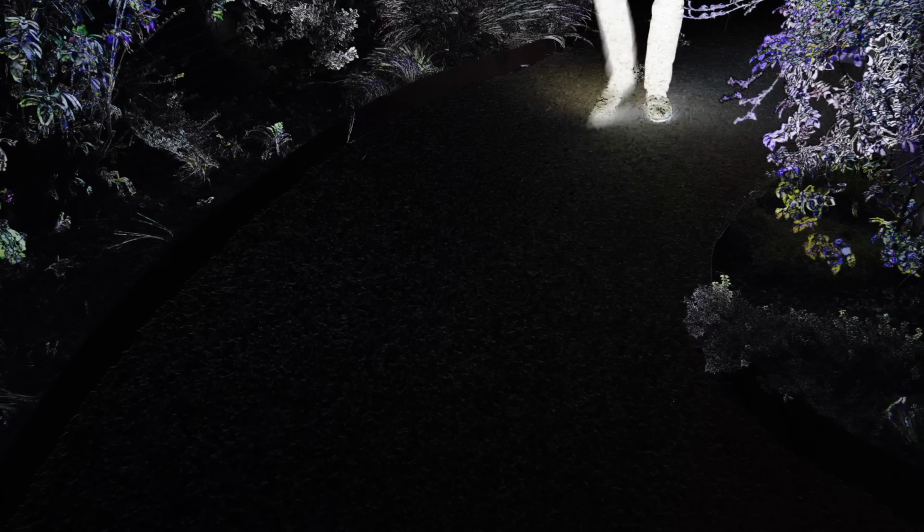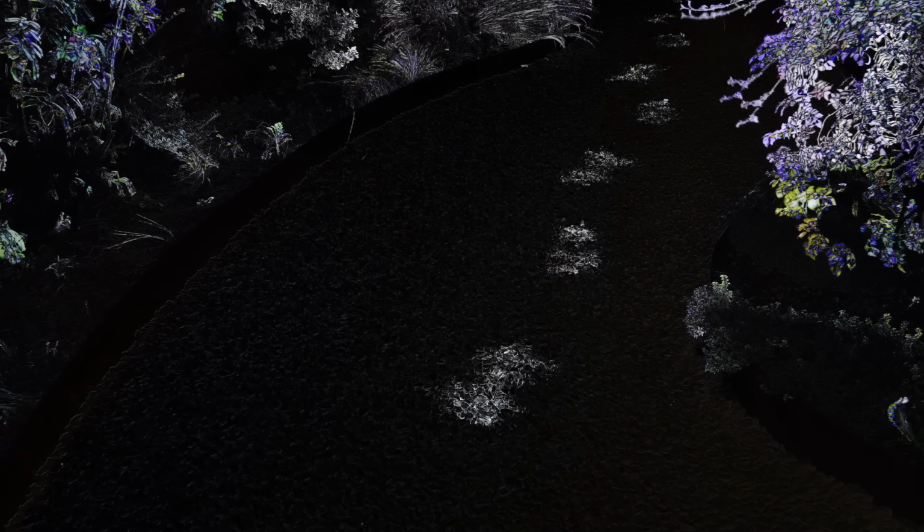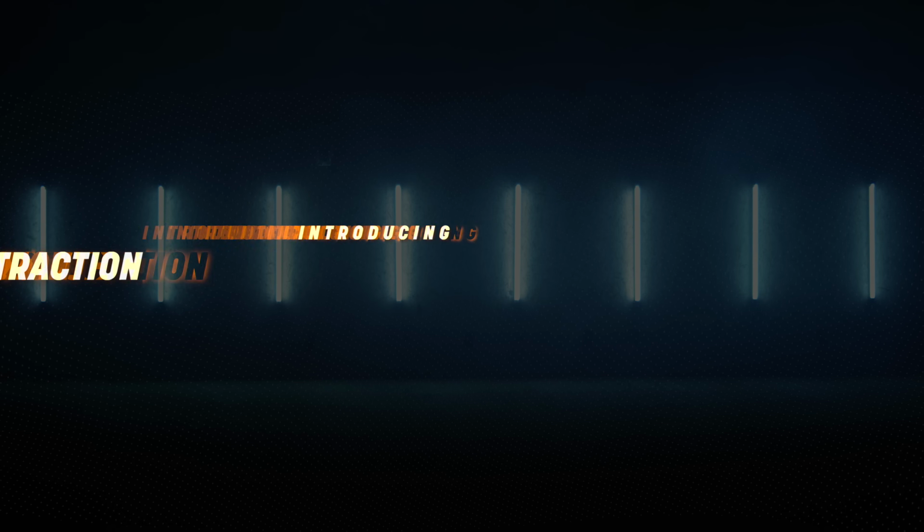I found it fascinating. It didn't feel to me like the typical filter effect. It felt different. It's almost like revealing a hidden layer of reality. And that got me excited.